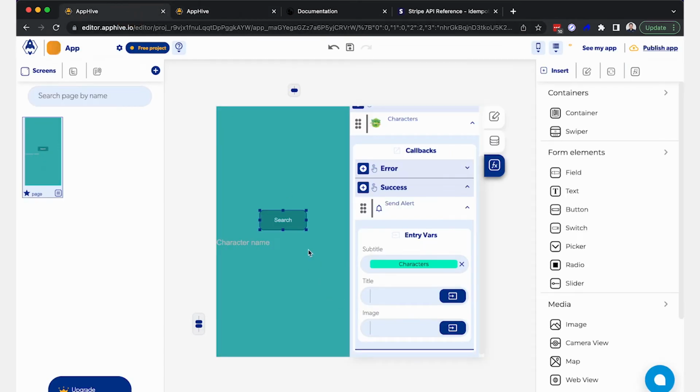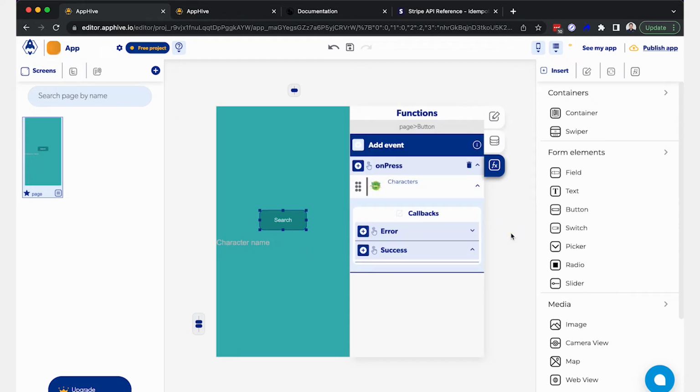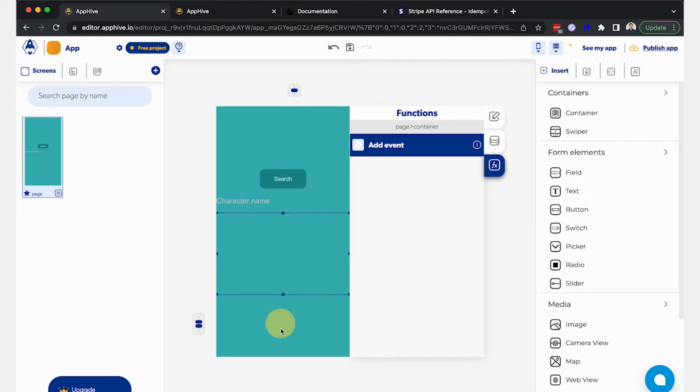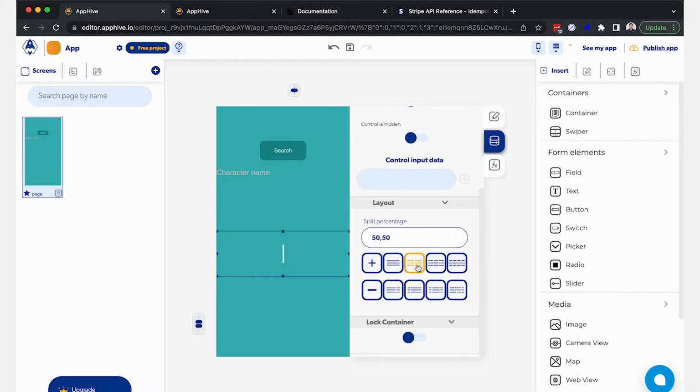So now let's try to display all this information in a list. There are some videos on our YouTube channel that show you how to create a list in a more specific way. I'm going to create a very basic list with a container. Just a quick reminder, to create a list, you need a container where you are going to display the list, and then you need another container inside, which is going to be a single element of the list.